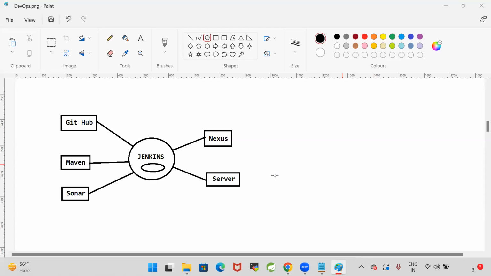Guys, is this build and deployment a one-time activity in the project or a regular activity? It is a regular activity, because every day the code is going to change. Every day we need to take the latest code. Every day we need to build that code. Every day we need to review. Every day we need to deploy.